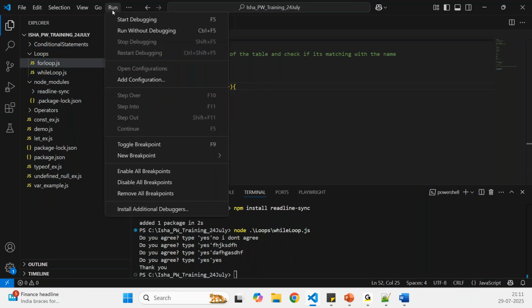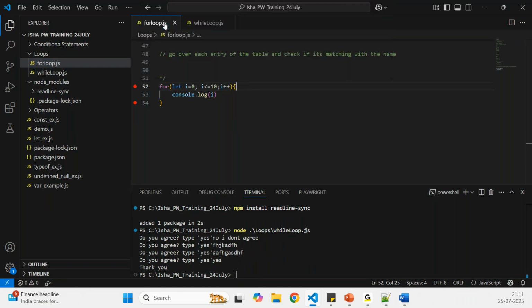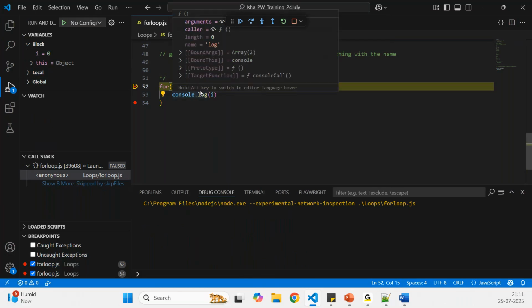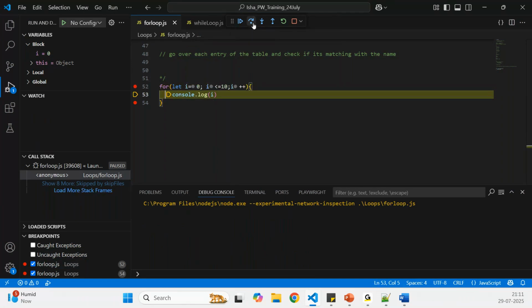So now click on run. On top you have run, start debugging. It will ask you in what way you want to debug. Select a debugger. So I'll go with Node.js. You see it says it has started. Now to step over, you click on this or press F10. Now you see the value of i is equal to 0. So the first statement is executed. Now let's step over. So nothing has happened to i.